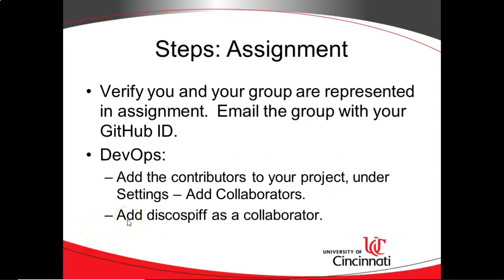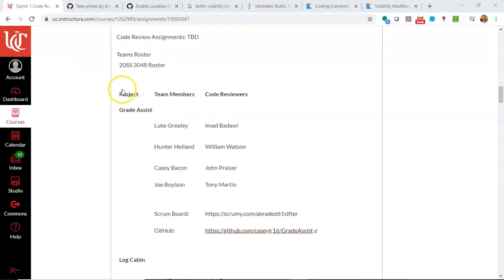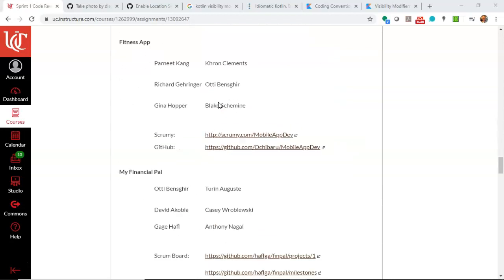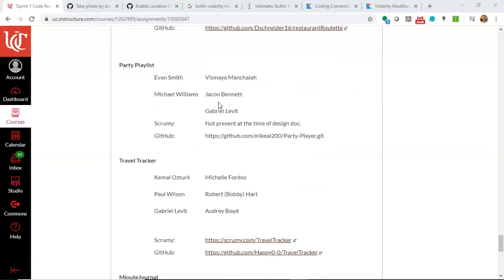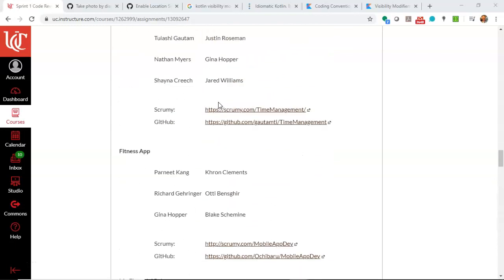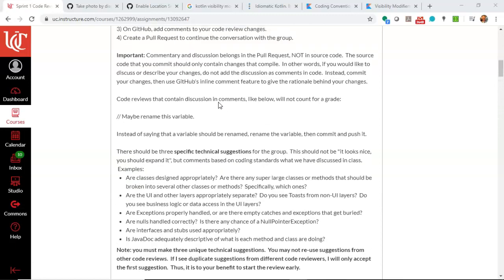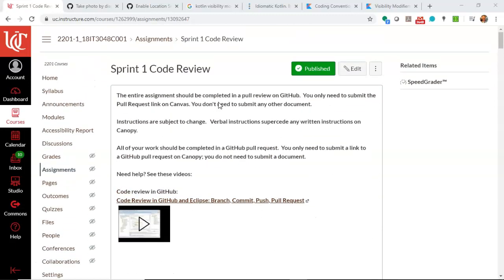So what are the steps? First of all, let's take a look at the assignment. And towards the bottom, you'll see a list of projects and the team members for those projects and the code reviewers that I've assigned to those projects. Now, I've gone through and I've evenly distributed code reviewers throughout all of our projects to ensure that all the projects get a fair review and they have basically 3 to 4 different reviewers on it instead of maybe 16 people piling on one project and then 1 or 2 people on the others.